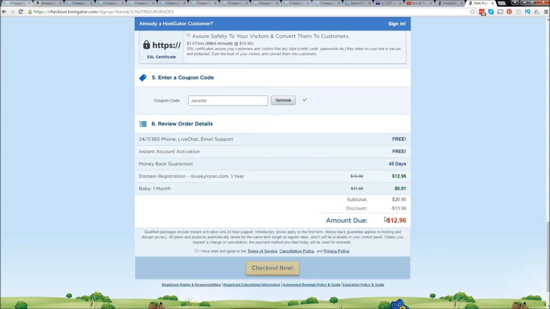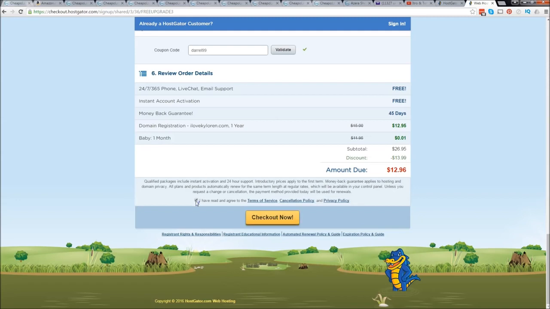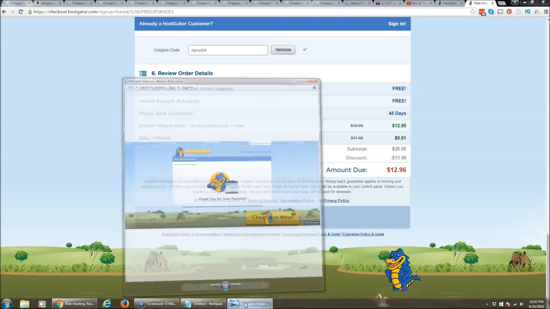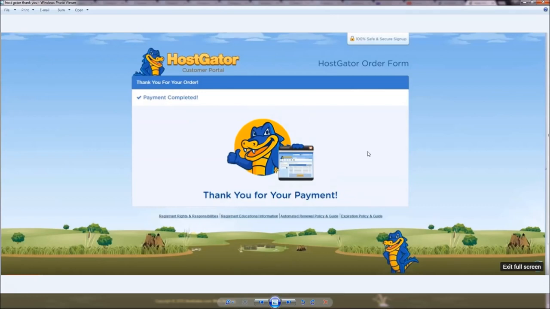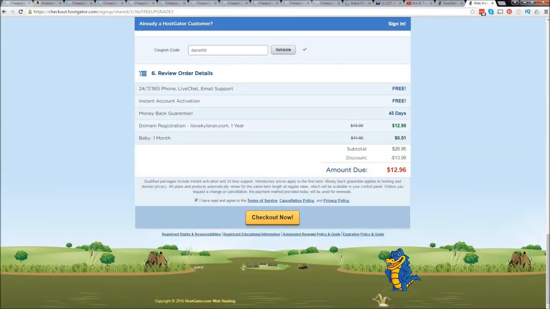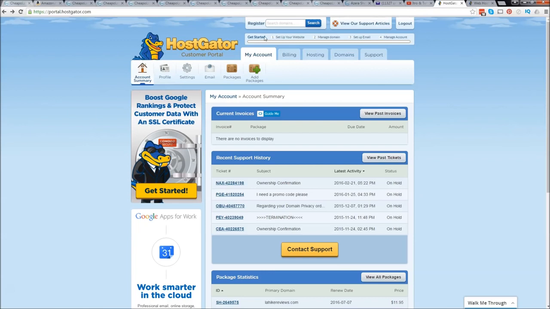Okay. So once you're done filling out all your information, go ahead and check this box right here and then click on checkout now. And once you click on checkout now, you'll be brought to this page. It's going to say, thank you for your payments. Welcome to the HostGator family. Next, it's going to bring you to your customer portal, which would be this right here.